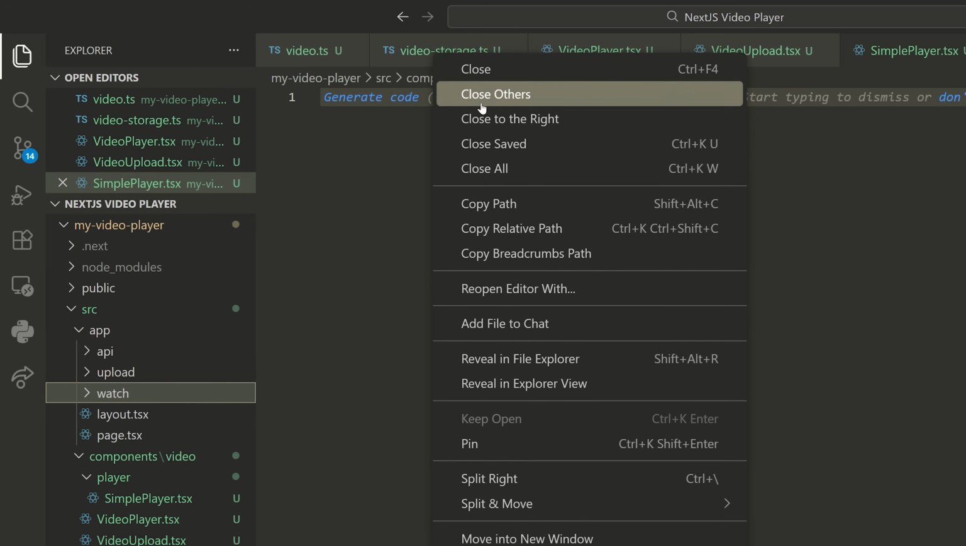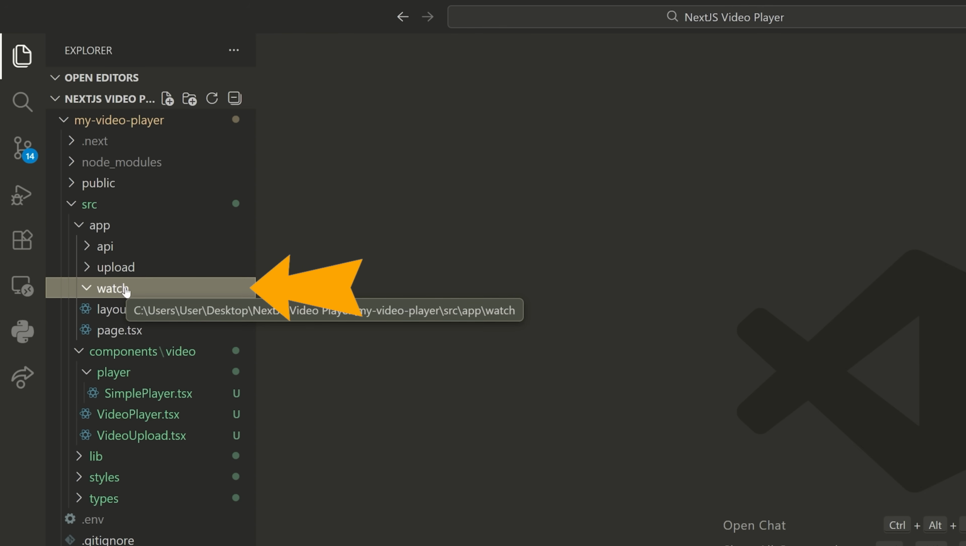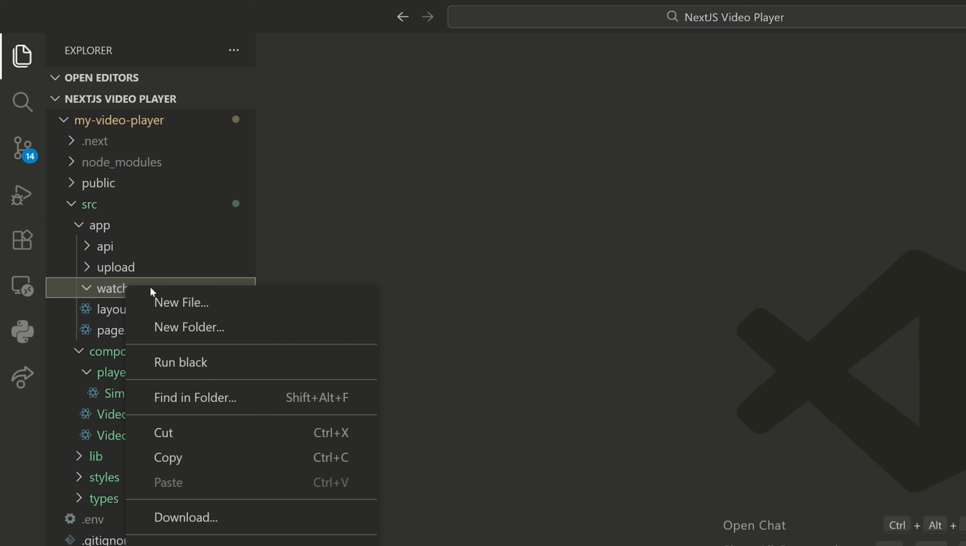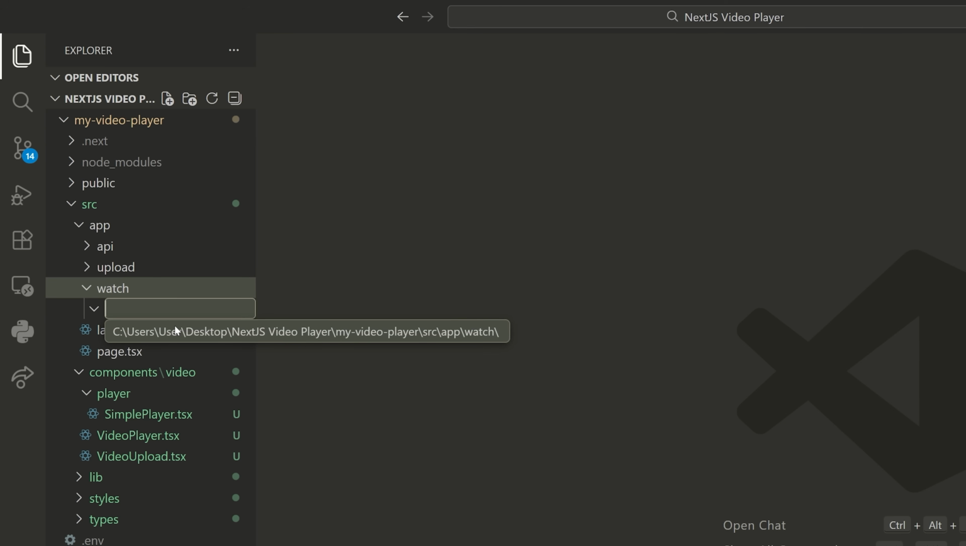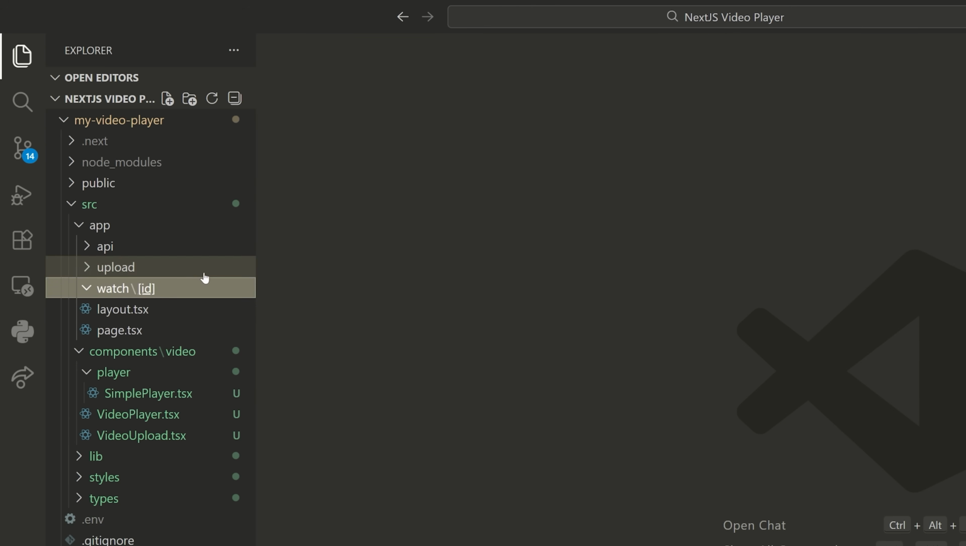Now, I know that there's a lot of changes here, but I'm just doing them now so that we have the whole scaffolding set up, and then we can just go between the files and write all of the code that we need. Now, for watch, this is going to represent the route for watching a video. So you're going to go to /watch, and then we're going to make a new folder, and we're going to put in square brackets ID, and this is going to be the route for the individual ID of the video that you want to watch.